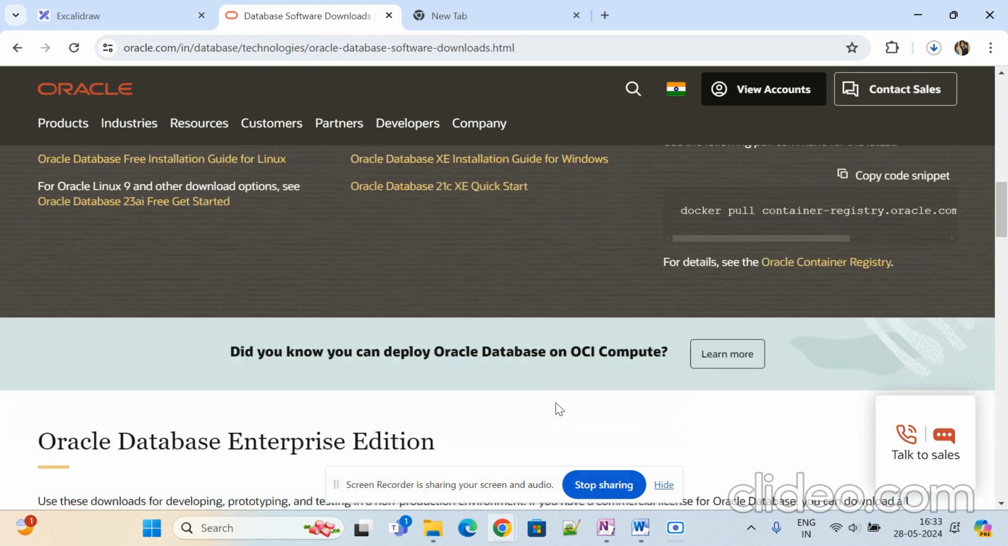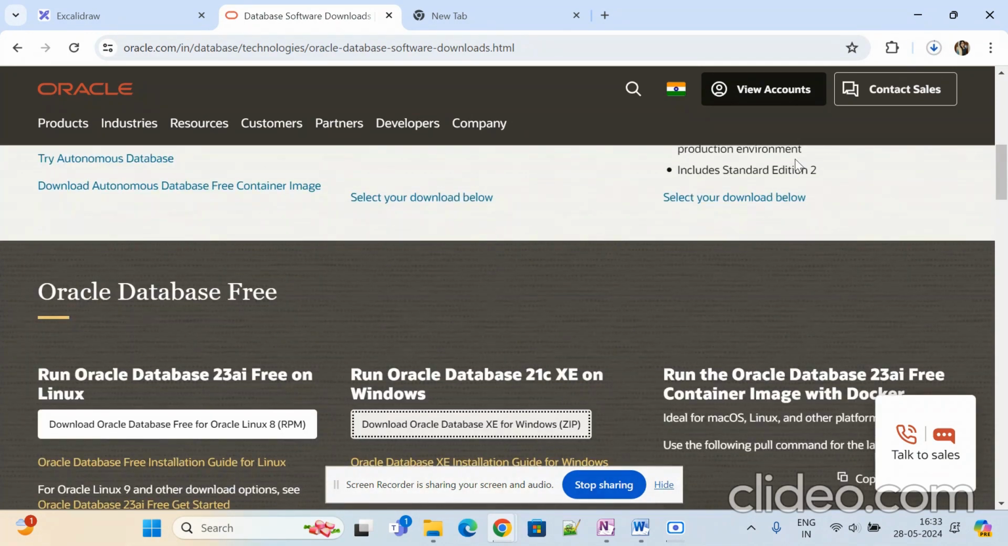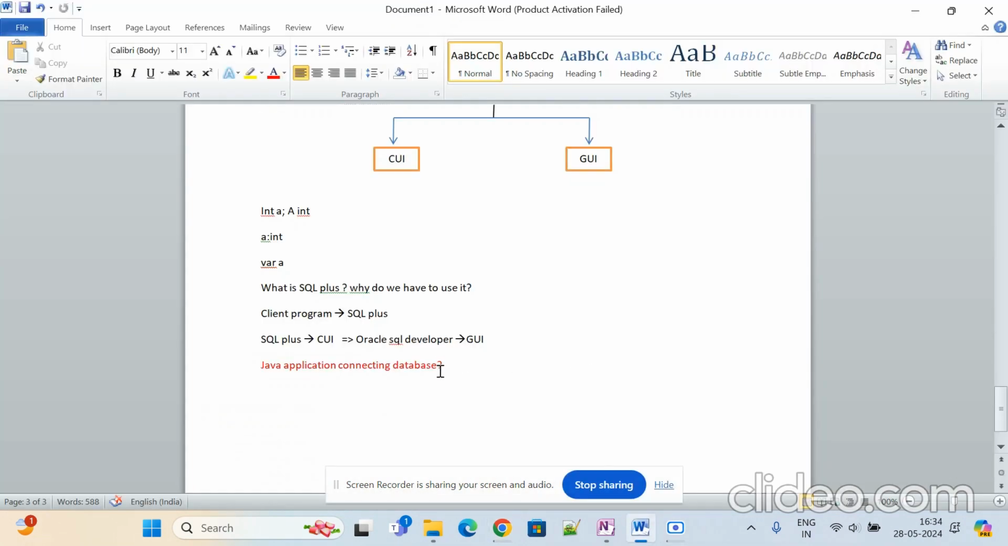go to the, I have already clicked and it is getting installation. So it is a zip file. But before going to that, we have two types of database. If you want, I can write it here, so it would be easier for you.